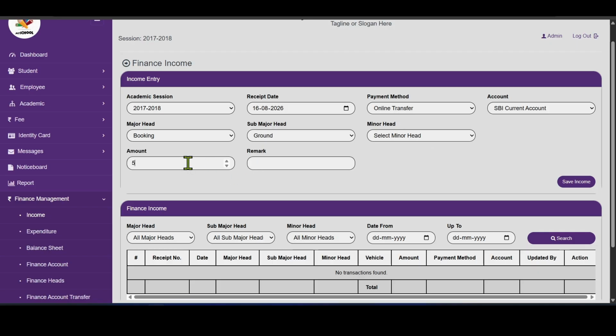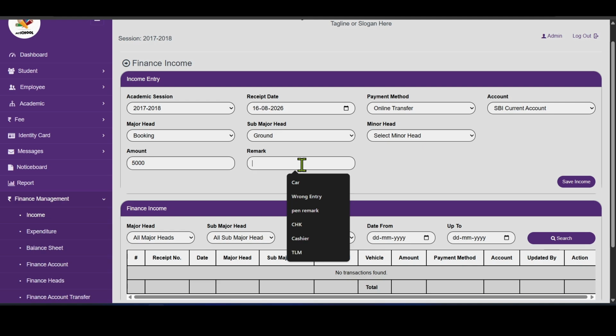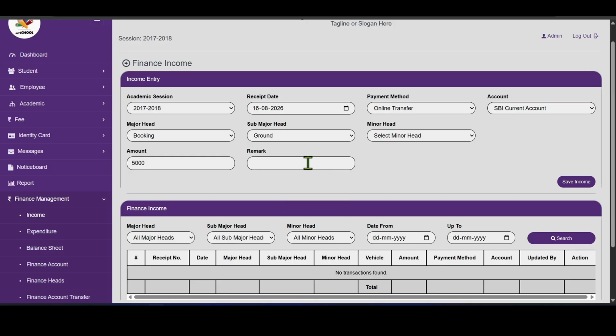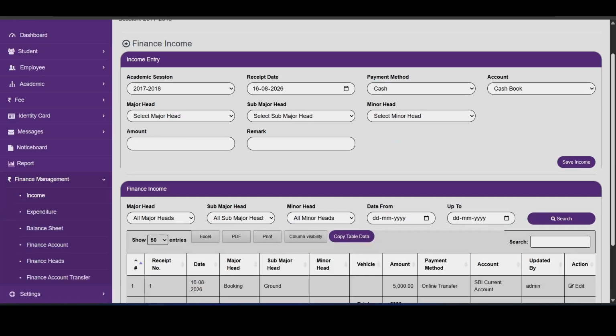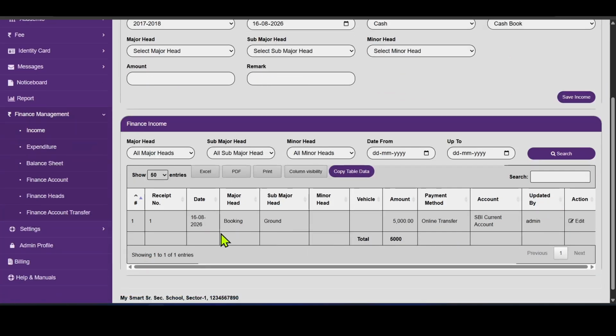For example, we record something like 5,000, and if you want to note playground or anything, or any name or reference, you can just put it in the remark and then save. In this way, you can see the recording date and amount, in which account, and which major head, minor head, everything is there.